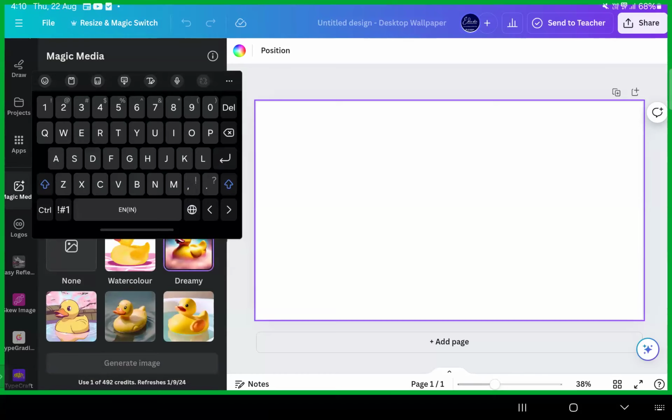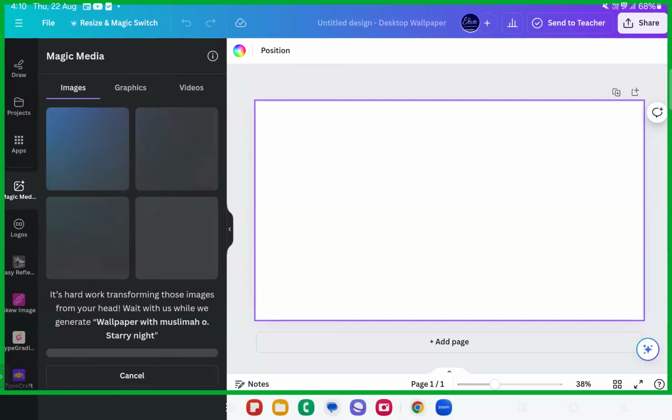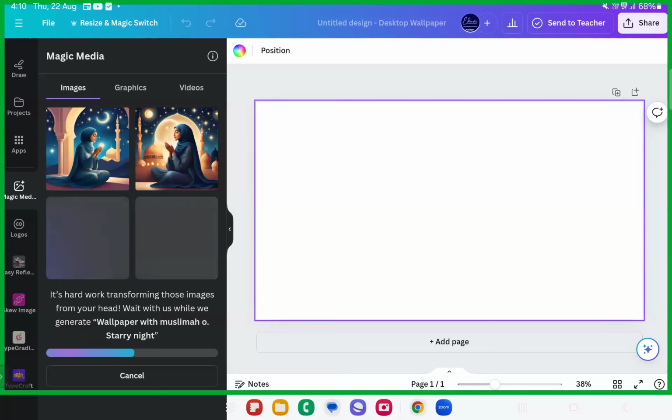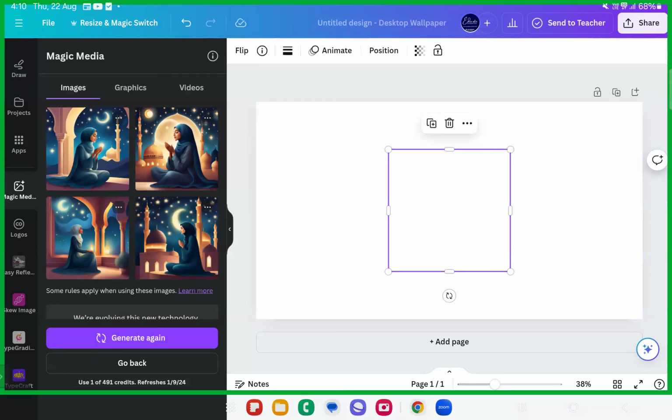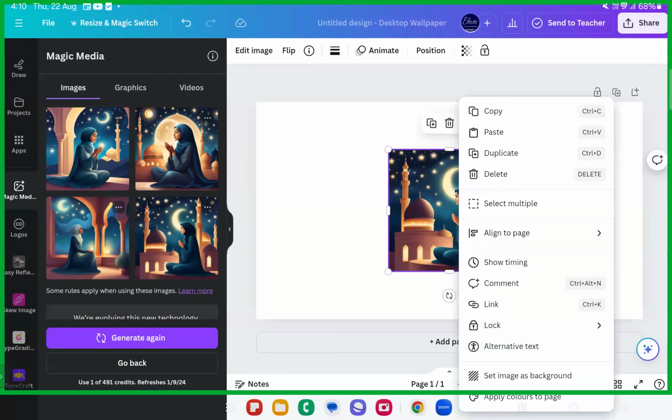So let me write a dreamy wallpaper with a Muslima on a starry night. Okay, generate image. You can generate your own wallpapers for your own smart devices, smartphones, something like this. These are the wallpapers that you all can generate for yourselves. Just look into this. You can go ahead with adding it to the design, or you can write from behind or something like that if you wish to add it. Something like this.